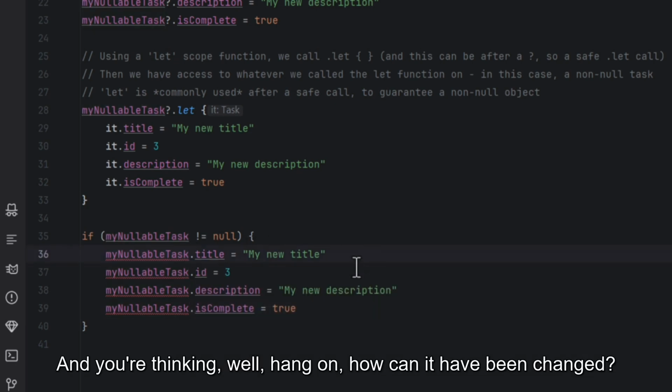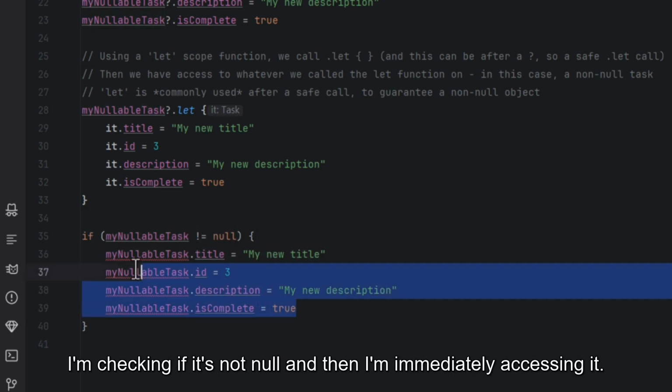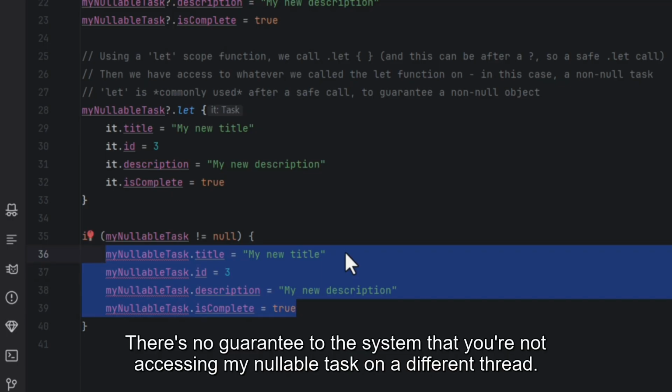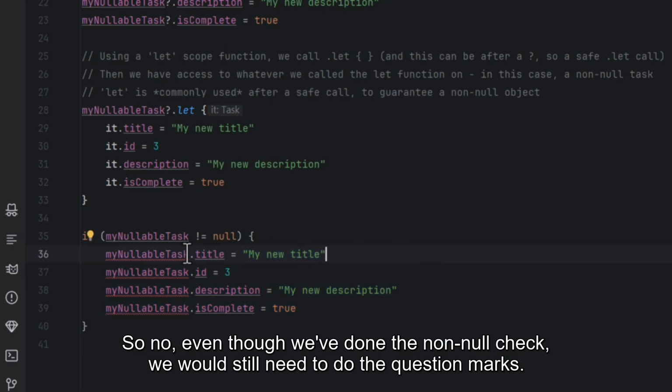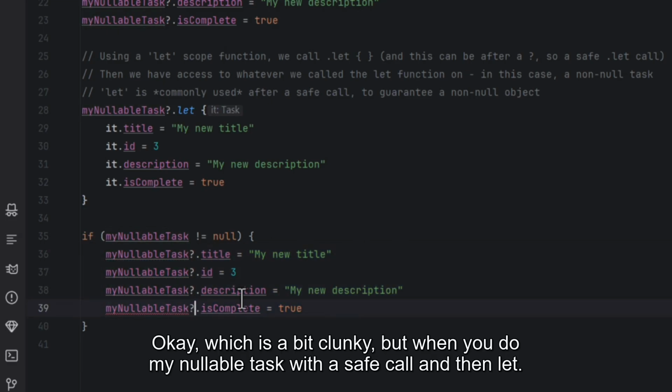And you're thinking, well, hang on, how can it have been changed? I'm checking if it's not null, and then I'm immediately accessing it, but this comes down to threading. There's no guarantee to the system that you're not accessing my nullable task on a different thread. So no, even though we've done the non-null check, we would still need to do the question marks, okay? Which is a bit clunky.